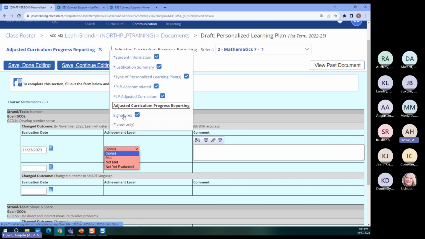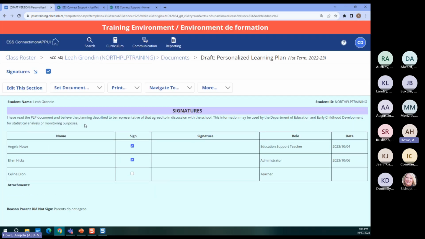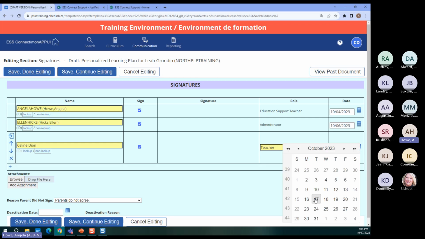The last thing you have to do is you have to sign your PLP. And pretty soon in our district, our PLPs are due, the signatures are due by October 31st. So I'm sure you'll have the resource teacher knocking at your door, just making sure that everything's all good to go and that you've signed your plan. So you just go to the signatures, you click edit this section. Your name will populate here if you're adjusting the student, and you just click sign, and you might have to type in your role, and then you date it when you've signed the plan.